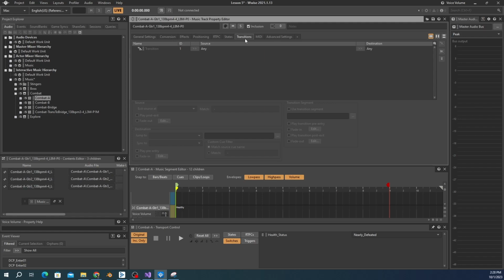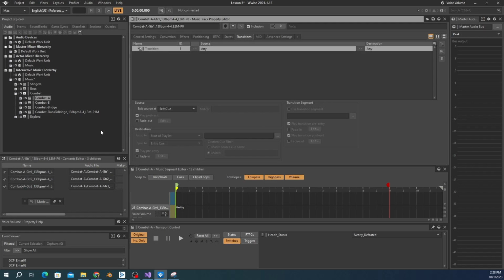of the exit cue. When I select the transition, I'm going to navigate down to the Source Property section and change Exit Source At to Next Bar. Let's listen.